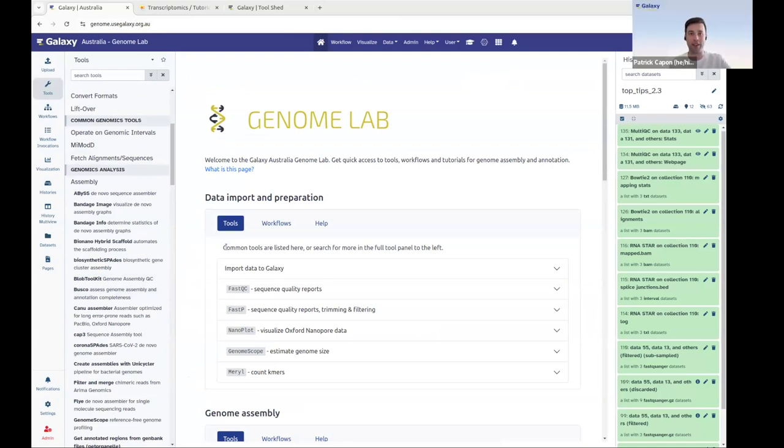Fantastic. And I saw there was a couple other labs hiding there as well. So yep, we've got a genome lab, a proteomics lab, and a single cell RNA sequencing lab up and running.